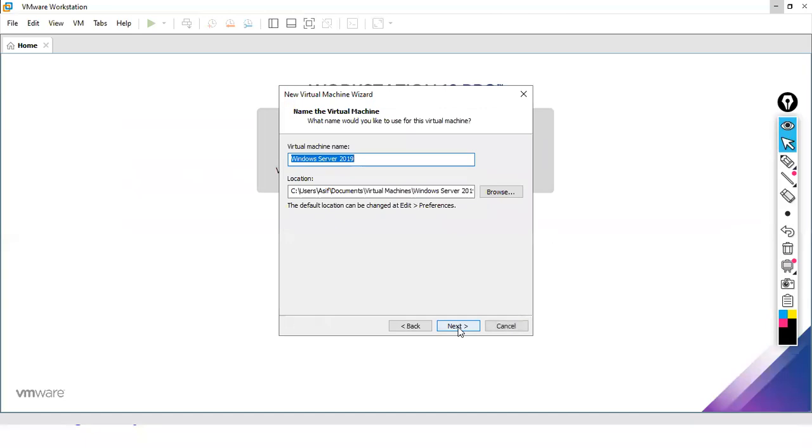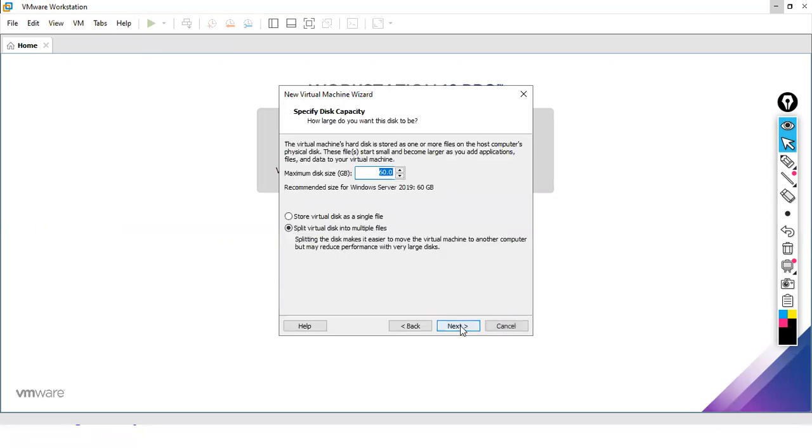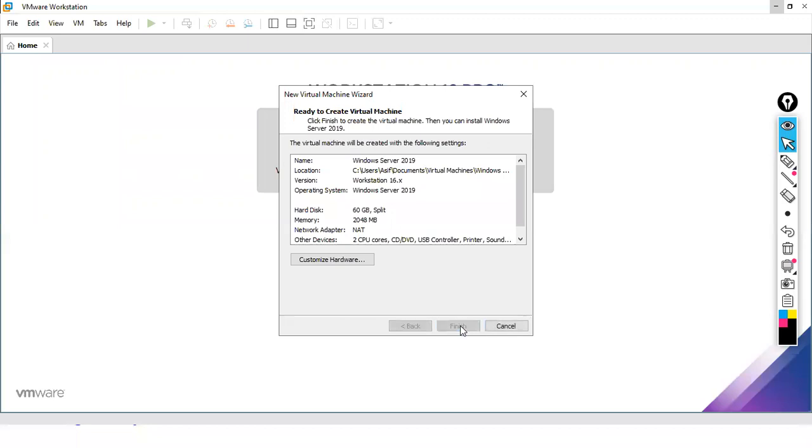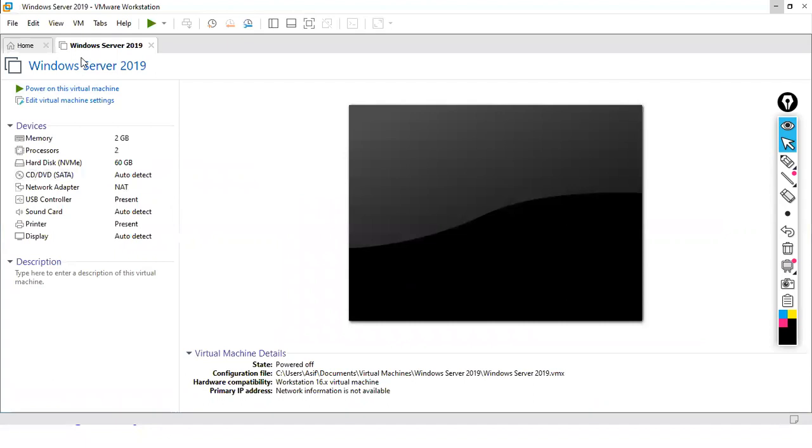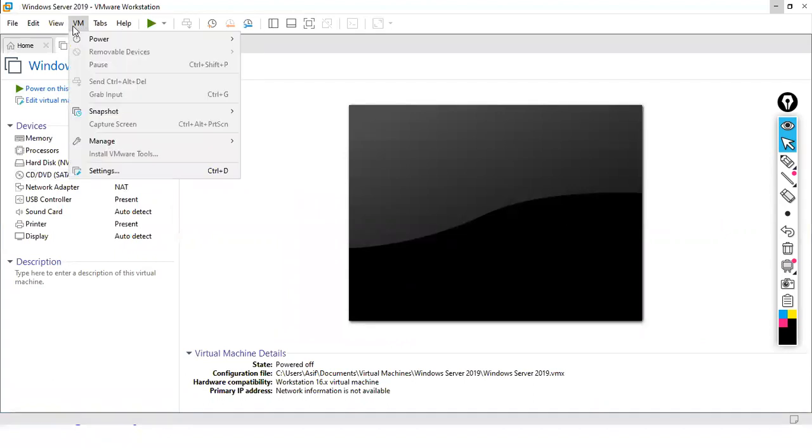Then we'll click next. And where do you want to save the operating system files or the virtual machine files? So we'll go with the default settings. Then we'll click next, next, finish. The virtual machine is created. Let us change the name to server core.